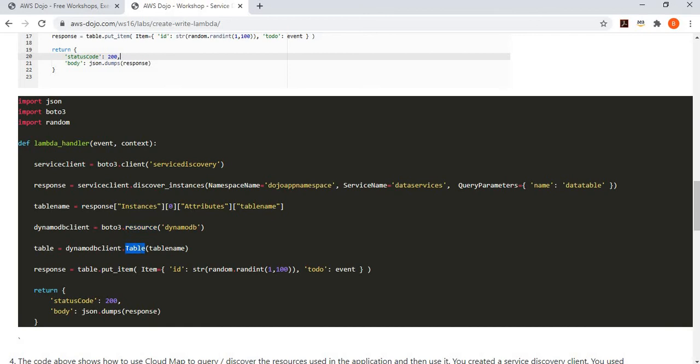Okay, now this table name, how do I get my table name? I just get my table name from the Cloud Map. So I'm not putting it anywhere into an environment variable or config. What we are doing is that we are saying let's create an instance of the service discovery. And I'm saying that in this namespace, in the data service, give me a resource where name is equal to data table. And if you remember, this is the custom parameter we configured earlier to query the resource.